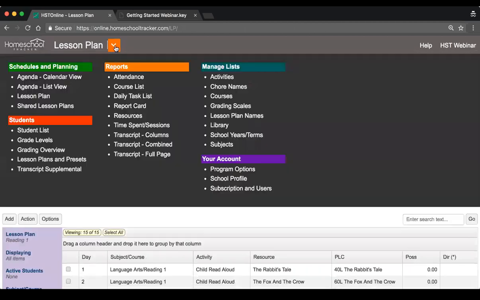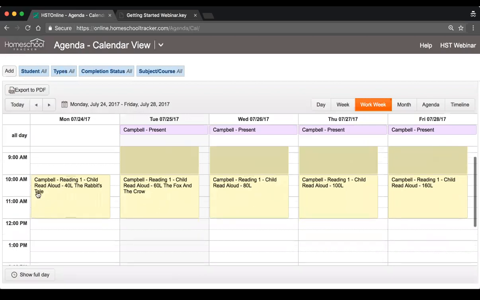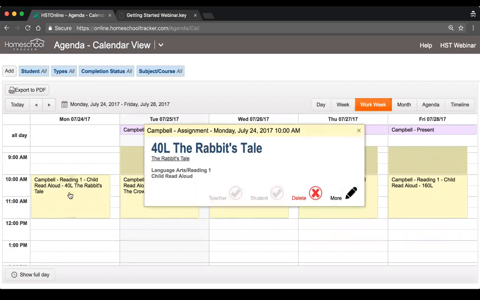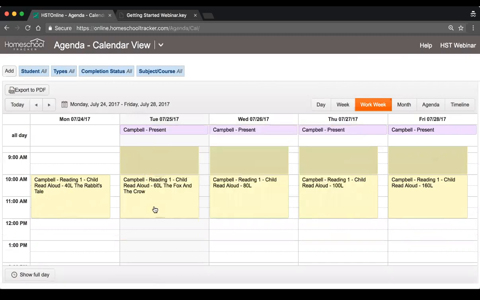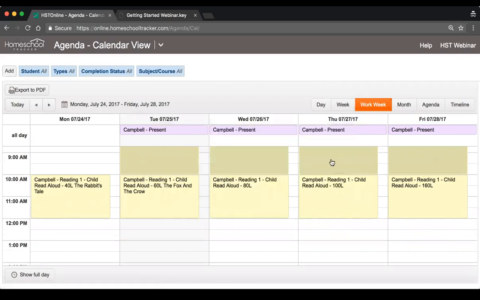Okay, so now if I go to my agenda, and let's go to the calendar view, you'll notice that I have Monday through Friday from 10 a.m. to 12 p.m. These are essentially days 1 through 5 of that lesson plan. If I open them and take a look, this was day 1 of the lesson plan. This is day 2. They're all different, right? So very quickly, I was able to create 5 assignments from what are essentially assignment templates that are already created for me and schedule them for Campbell's week ahead.